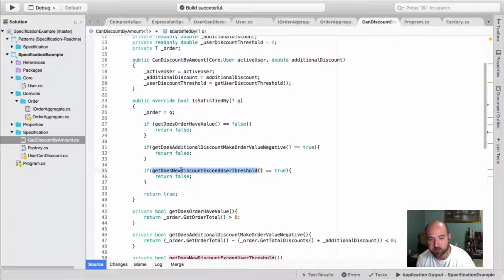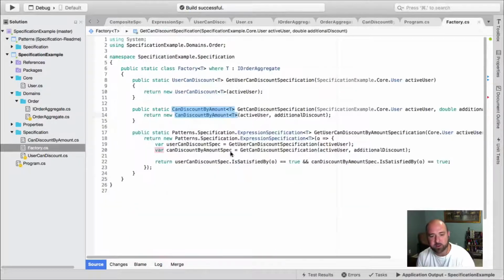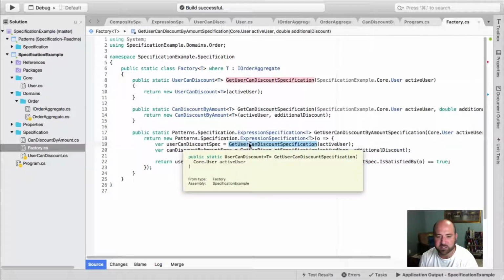Does this go over the user's threshold? So this is where the complex business logic gets into place. And so here's the cool part, right? When you have specifications now, you can chain these things together.